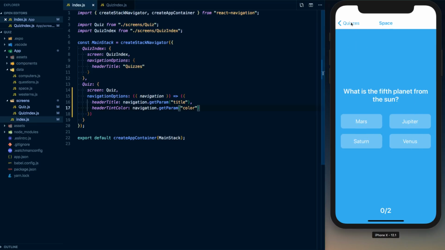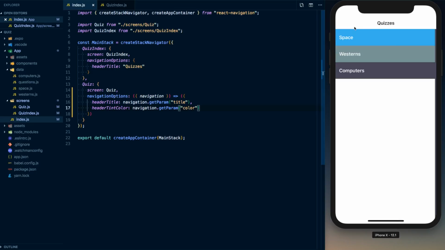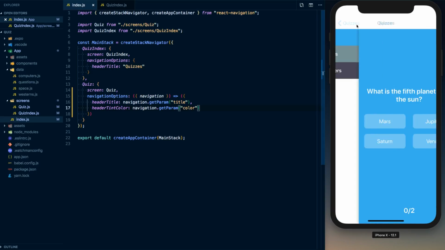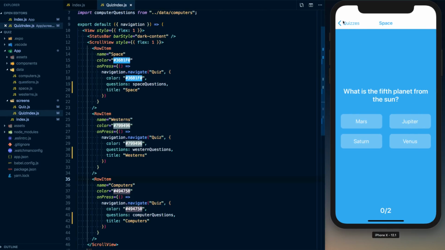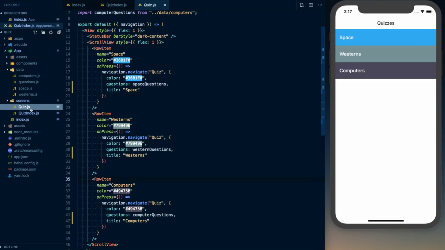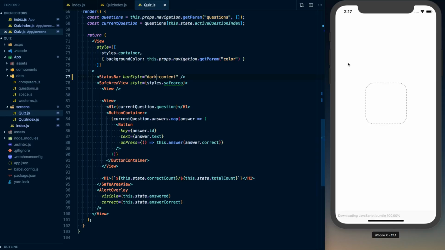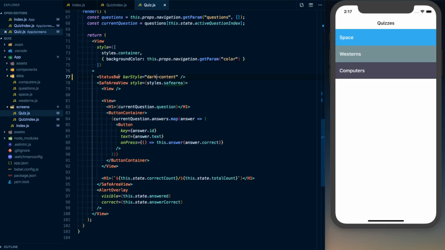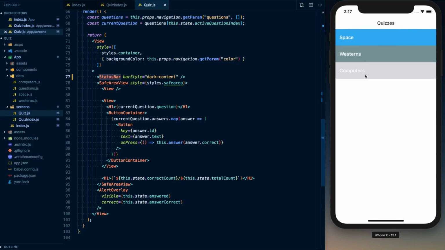All right, text is kind of matching as we go through the screens. May not be the most readable thing, but hey, it's just kind of a fun little exercise right here. So something I'm noticing here is our status bar is actually seemingly disappearing, but we're just changing the color. So we'll go ahead and fix that to be dark content. And that can be set via the status bar component, which is coming from React Native. All right, so now it's visible. Now everything's working.